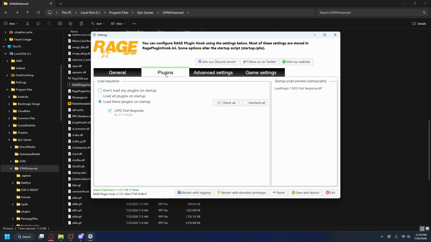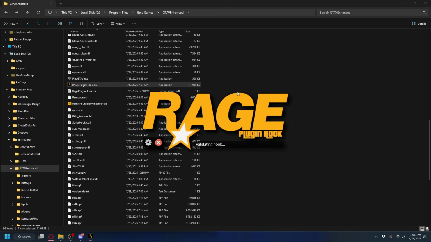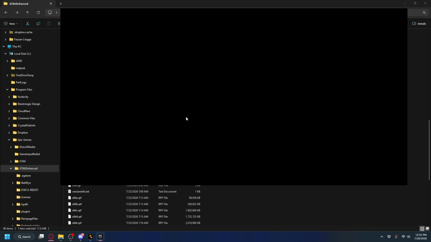Now you want to go to plugins, and here, because this is the first time we launched the game with LSPDFR, you're gonna check load these plugins on startup and check LSPD First Response. But next time, if you want to launch the game again, click the gear icon to go to settings, and you're gonna change it to don't load any plugins and just load the plugins inside the game. To do that, you can press F4 and then type in reload all plugins. It's pretty simple. Now just hit save and launch, and it will show a message. Hit OK, and it'll try to launch the game with Rage Plugin Hook.